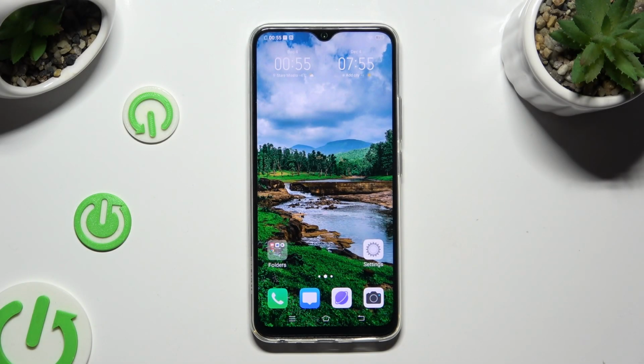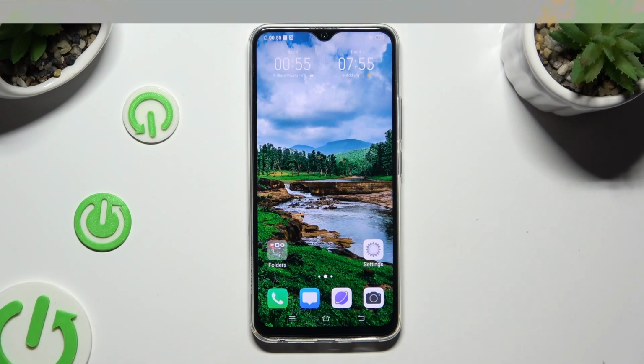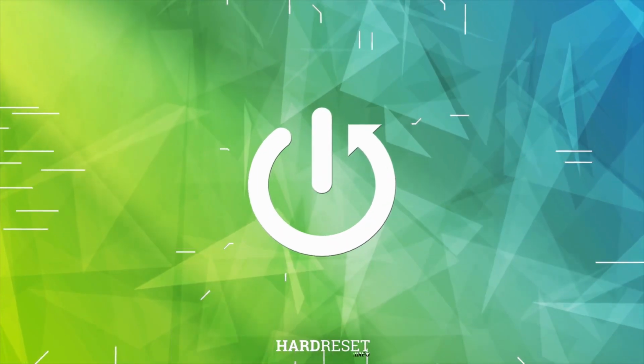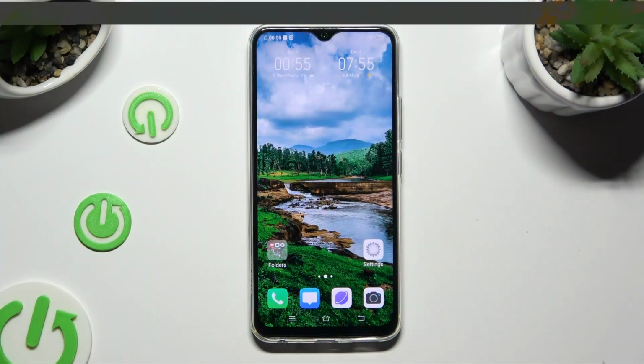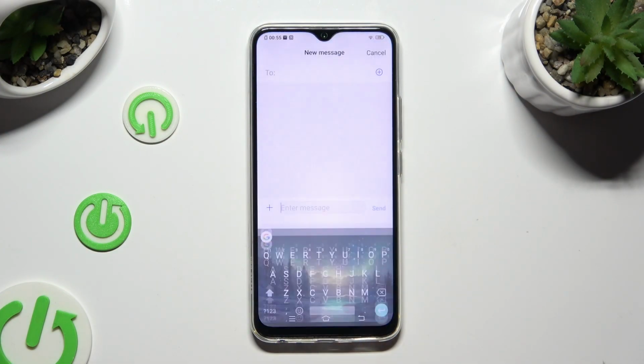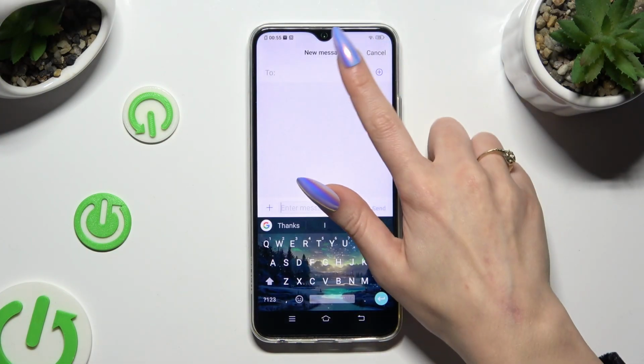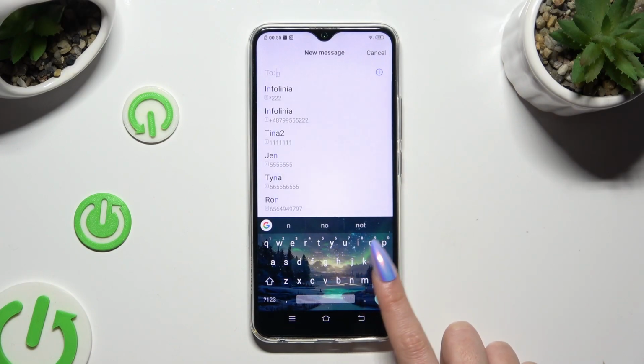In front of me is VIVO Y19, and today I would like to show you how you can add audio or video files to a text message. First of all, open Messages app and select or create a chat.